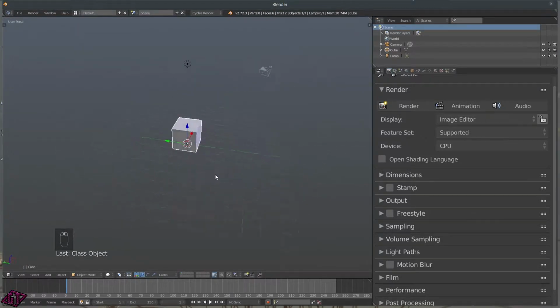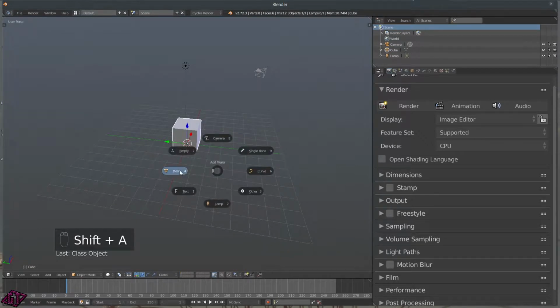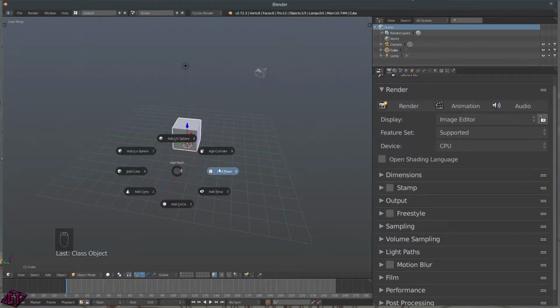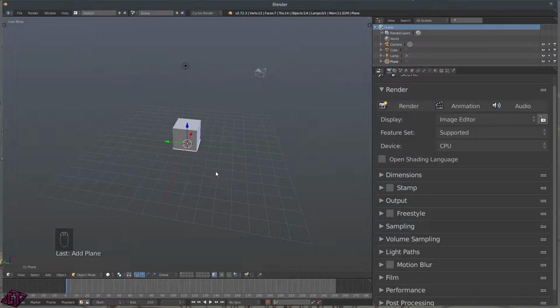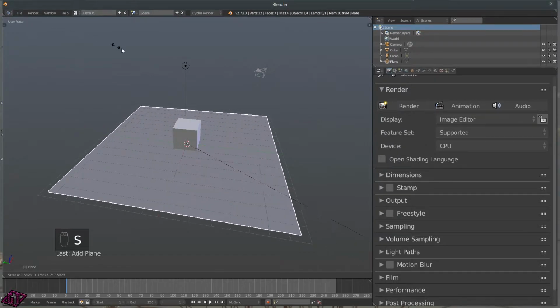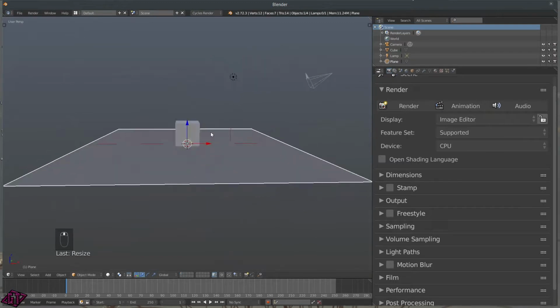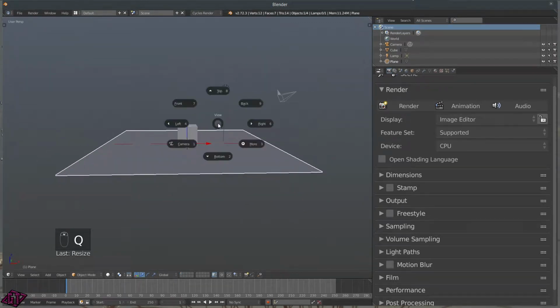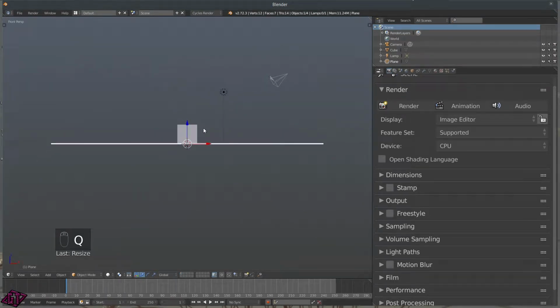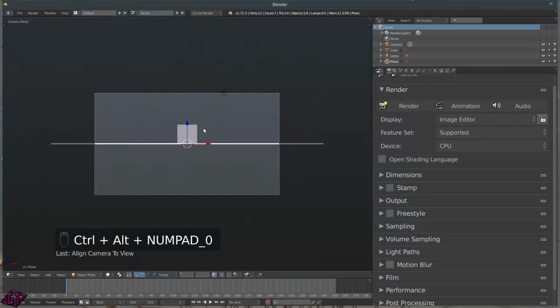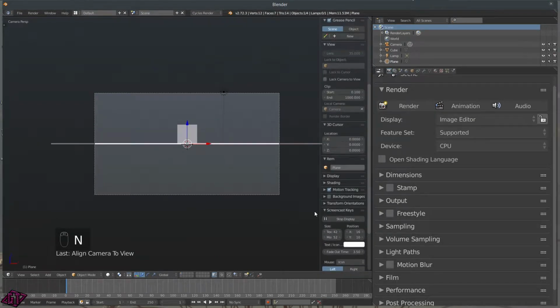Just like that. And now I'm going to press Shift A to bring up a new plane. And I'm going to press S for scale, and I'm just going to scale it out to be a little bit bigger than the grid. Just like that. And then I'm going to press Q again and go back into front. Then I'm going to press Control Alt 0 to line my camera up. Then I'm going to press N again, and I'm going to go up here to lock camera to view.